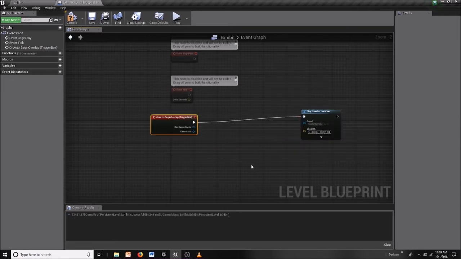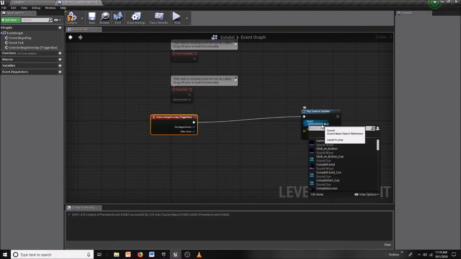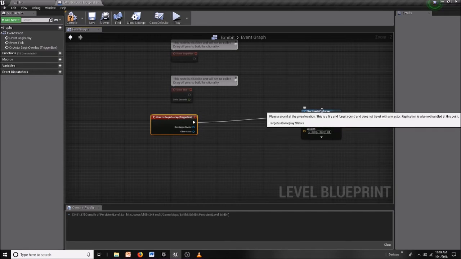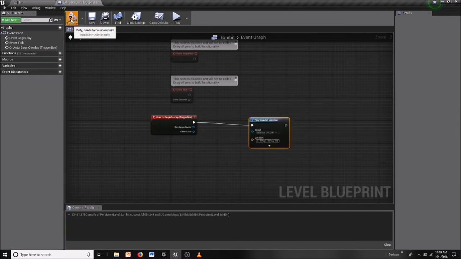Okay, so I've set up a node for when we overlap the trigger box, we're going to play a sound at location. Now I need to select the sound. Here where it says sound, there's a drop down arrow. I can click and search for something that you will definitely hear. It's kind of an annoying cue. These are kind of random sounds, so you'll definitely hear them so you can see what I'm saying.